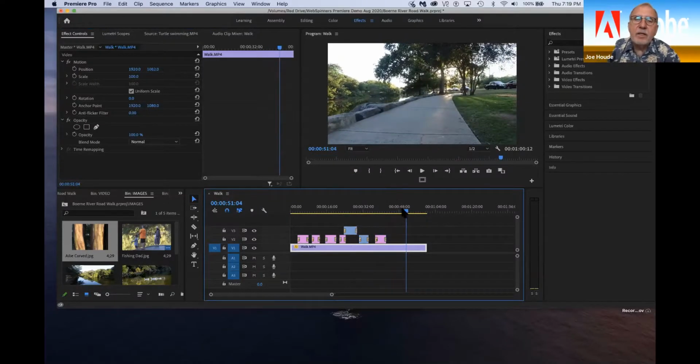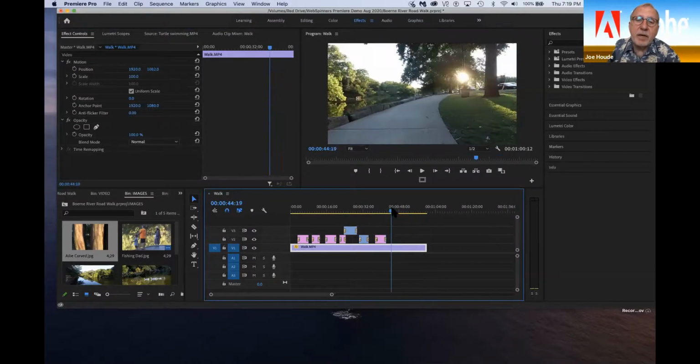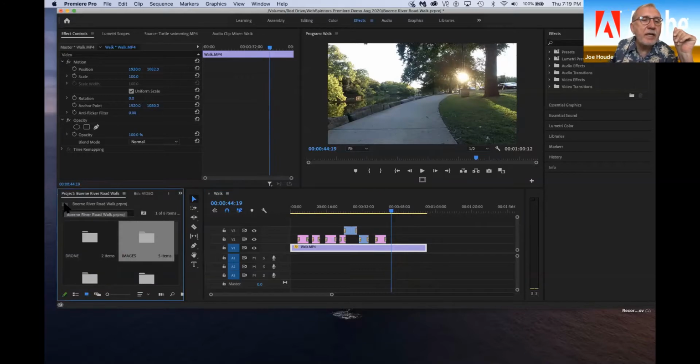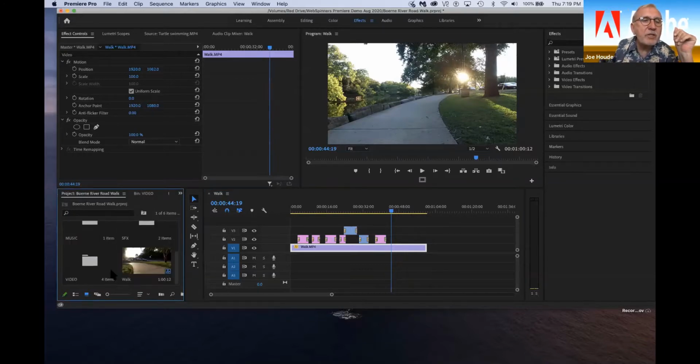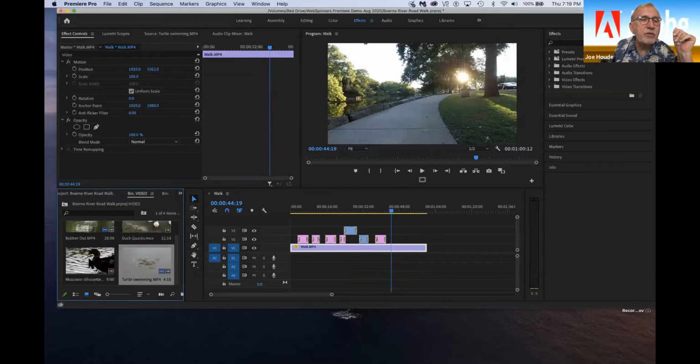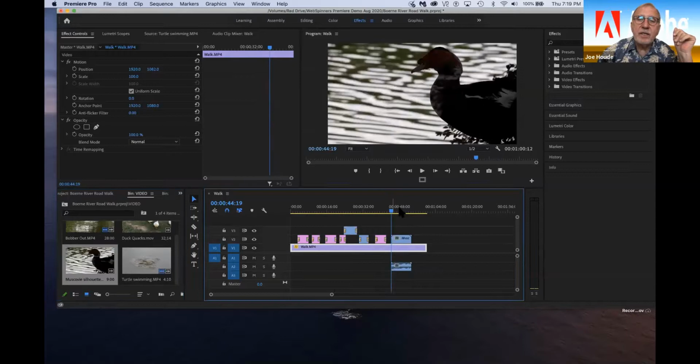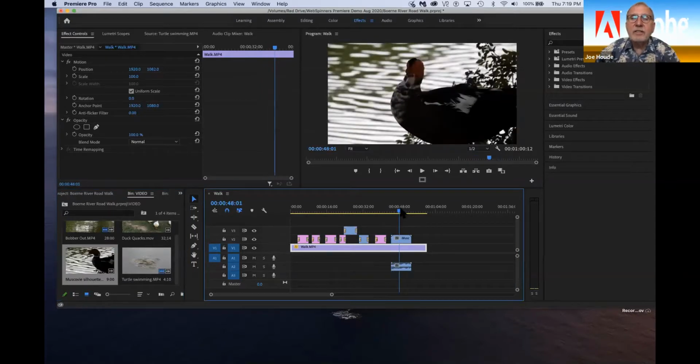Stop. Hit the space bar to make it stop. We've got a couple of other things we want to put in, so go back here. We go back to the videos, because I've got a video of one of the, you've heard of the ugly duck? Well, this is one of them. Let's put him in there. This is a Muscovy duck, and they're not really very pretty.